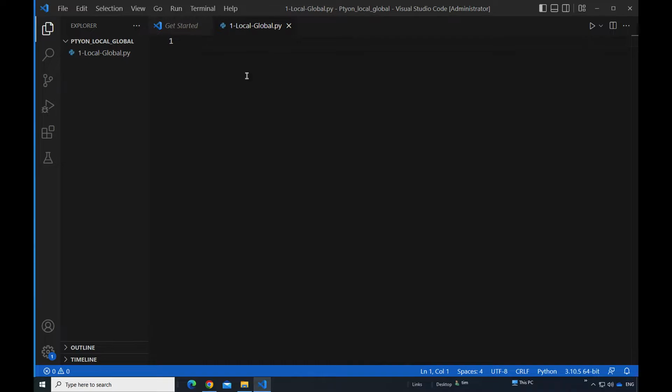Okay, I made my Python file for this section called one-local-global.py. In this particular file, we're going to explore the behavior of global and local variables. The first thing we need to do, of course, is create a global variable. I'll assign an integer value to it, 10. And this variable is available throughout the file.